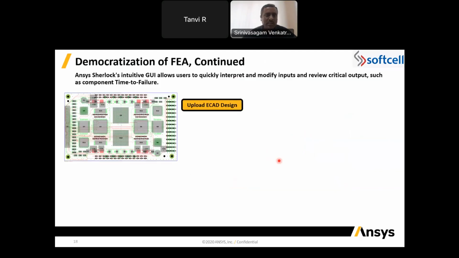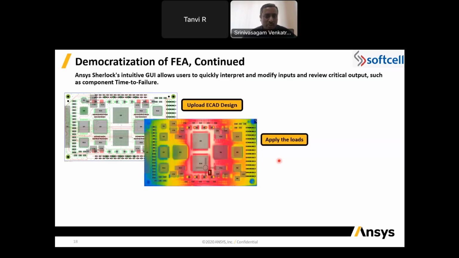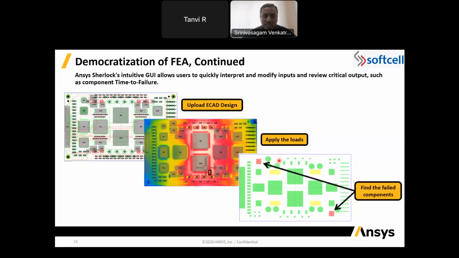Now coming to the user interface, it's a very intuitive GUI that allows the user to quickly interpret and modify the inputs and review the critical outputs, such as the component time to failure. Basically, you upload your ECAD design, and then you apply the loads. You find the hotspots in your PCB board, and it's done.